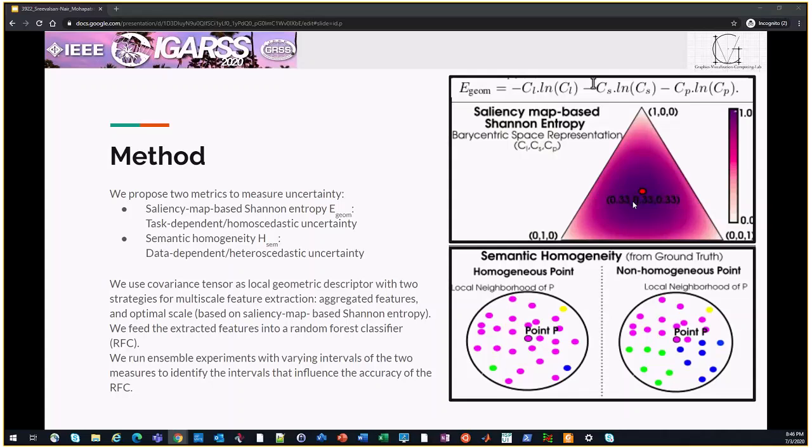We then determine the homogeneity of semantic classes for each point. The ratio of neighbors of a point in the same class as the point itself gives the data-dependent uncertainty. That is a measure of semantic uncertainty.